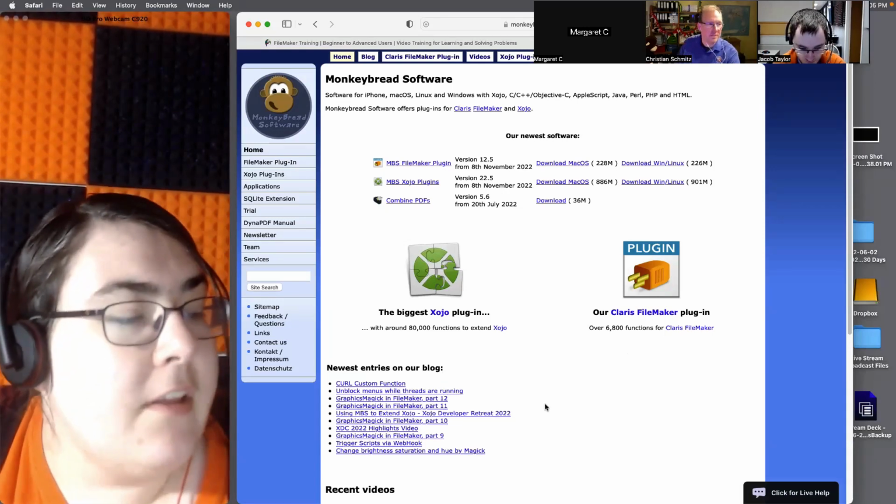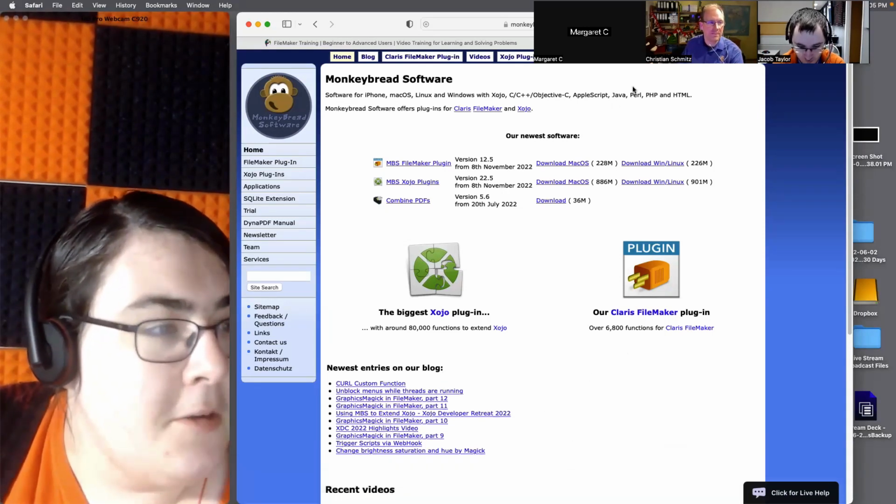I'm going to hand things over. Christian, what are we doing today? Well, today we will check how to make oAuth authentication with Microsoft Office 365, because a lot of people run into the problem that Microsoft is trying to get rid of the old SMTP and IMAP plugins with username and password, and they prefer to use oAuth for everything.